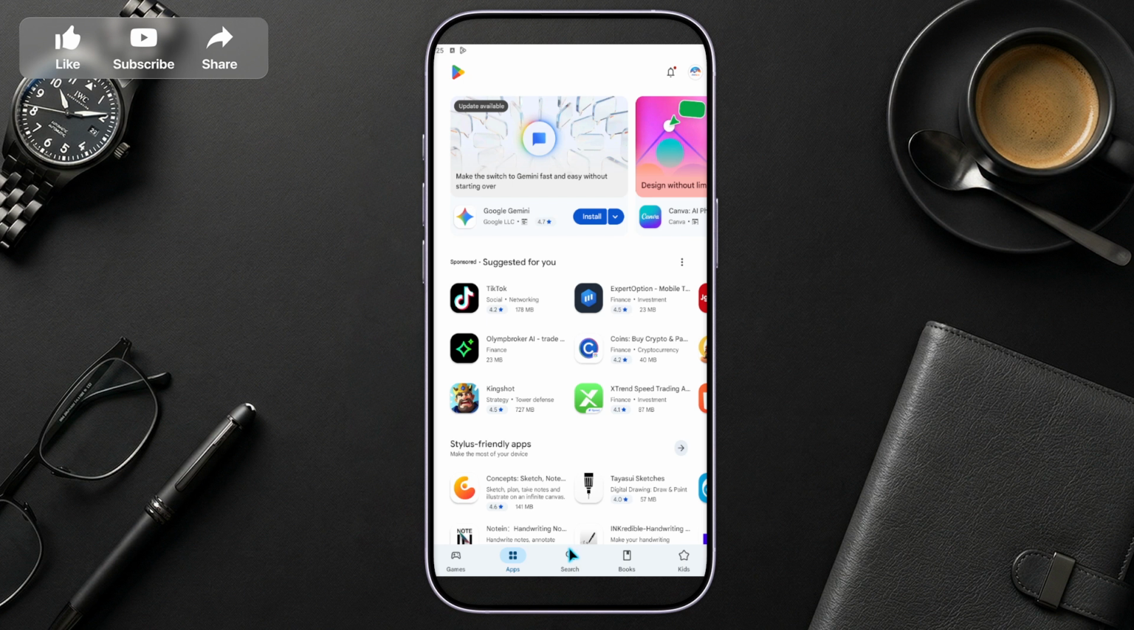Make sure you have a stable internet connection, preferably Wi-Fi, so the download goes quickly and doesn't use a lot of mobile data. If you've had issues installing apps before, it can also help to check that your device has enough free storage space, but in most cases you can move right ahead.